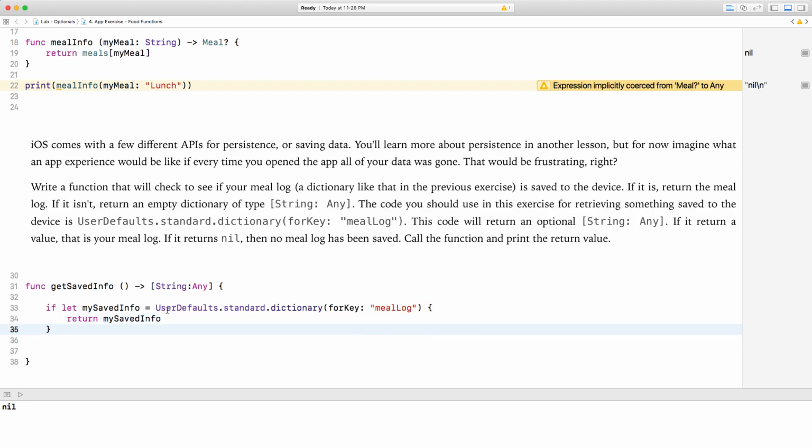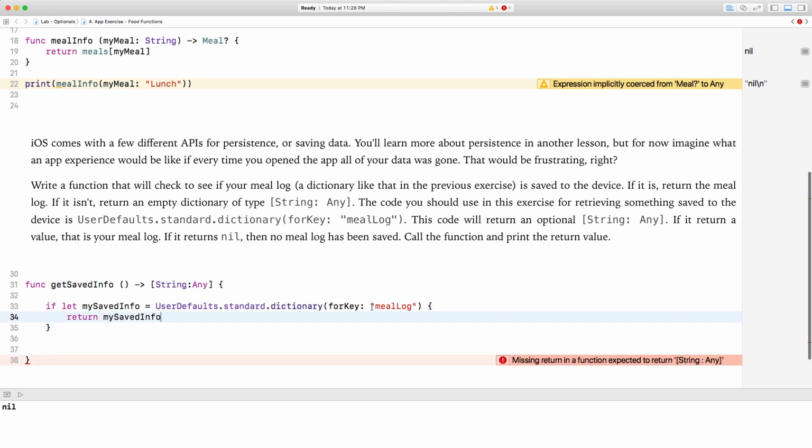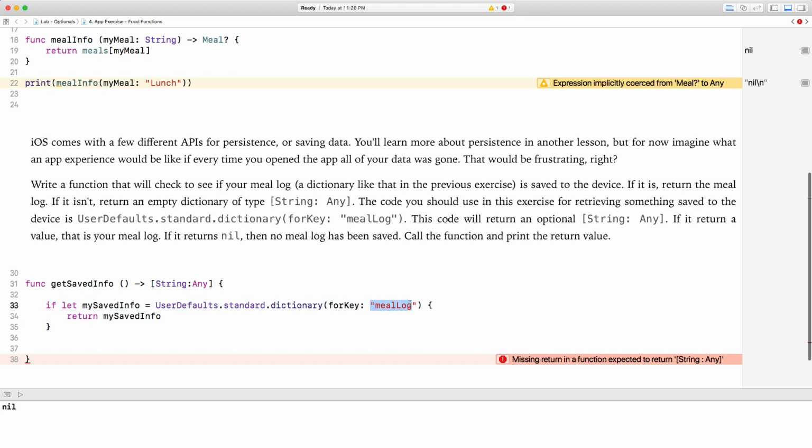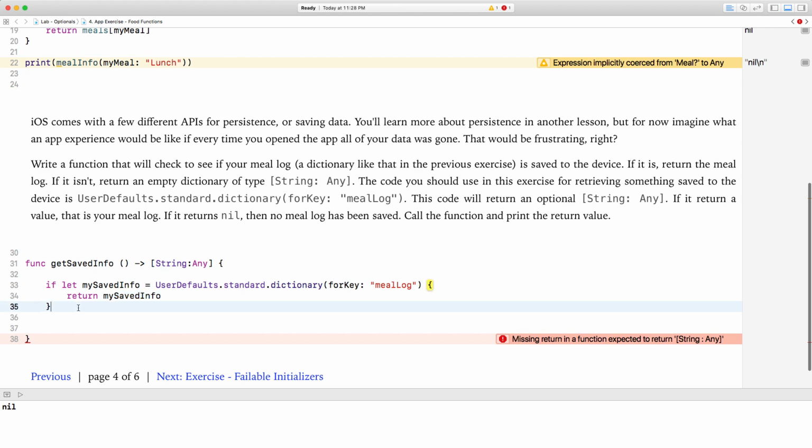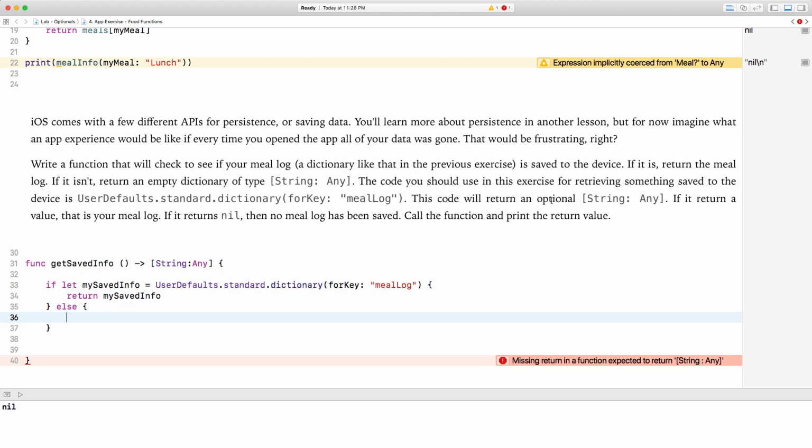All right. So essentially here, this is an if let statement. We're saying, listen, go to the user defaults and check out this saved info with the key meal log. If there's anything in here, put it in my saved info, and then return my saved info. Else, it says else return. The code will return optional string any. If it returns a value, that is your meal log. If it returns nil, then there's no value.